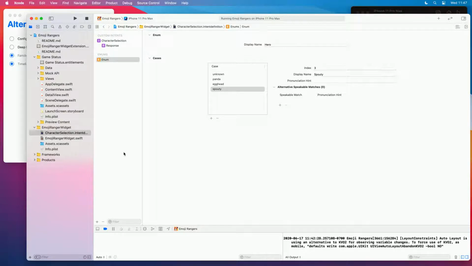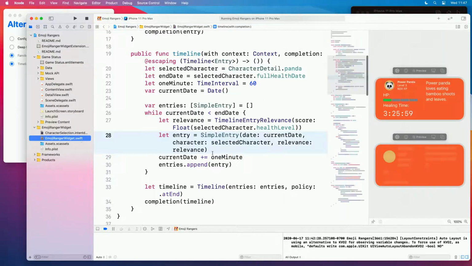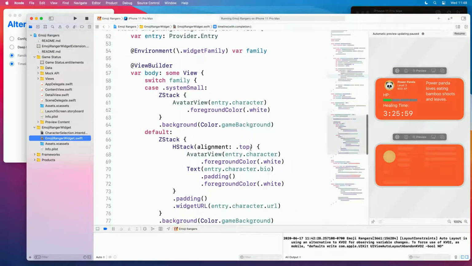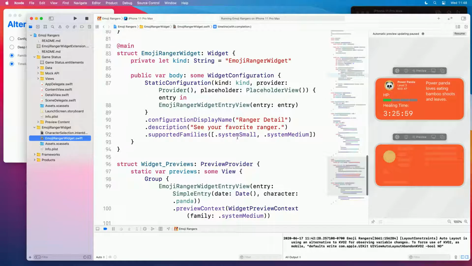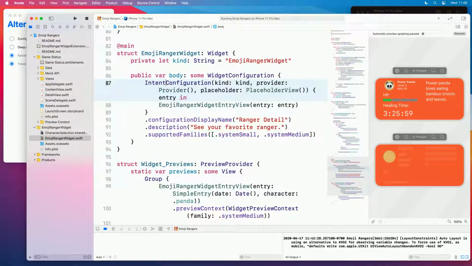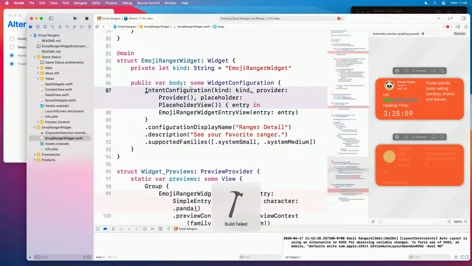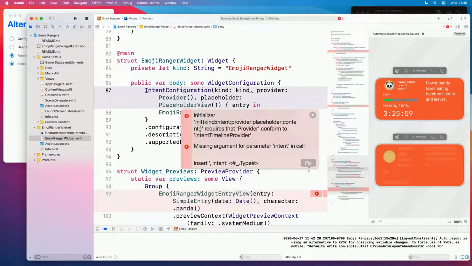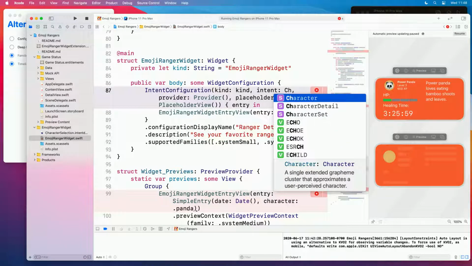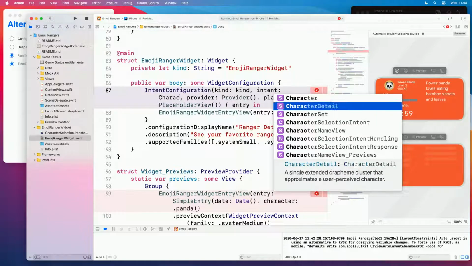How do we make our widget use our intent definition? Back in our widget, we need to change our widget type from being a static configuration to an intent configuration. This requires one extra argument, and I'm going to let Xcode tell me exactly what it is by building and applying this fix-it. And we can use our character selection intent.